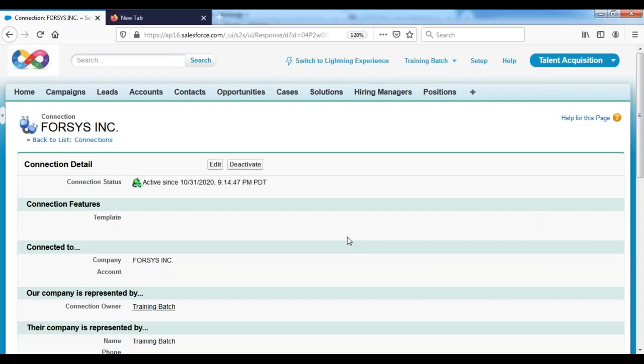The provider has published those objects and fields, and the subscriber has subscribed to those object fields. Now we are done with this mapping.